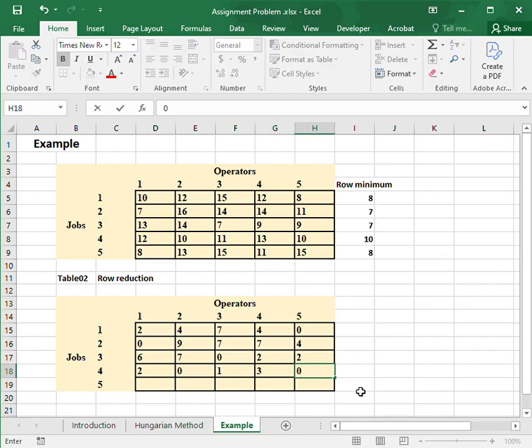For row 5, the minimum value here is 8, so we can subtract this 8 from all other elements of row 5. So 8 minus 8, 0. 13 minus 8, 5. 15 minus 8, 7. And 11 minus 8, 3. And 15 minus 8, 7.